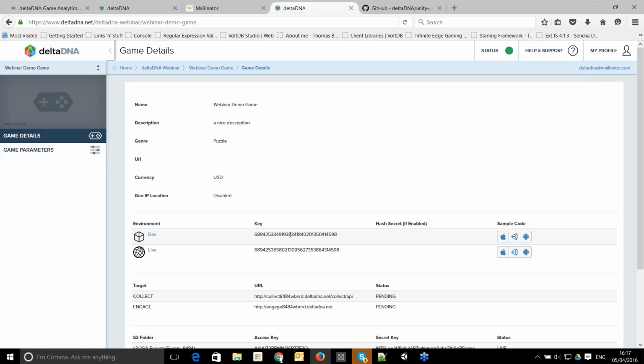It gives you environment keys that are actually going to be used to direct your data into one of those two environments, whether it's the development or live environment. And there's notes of the URL that you should be sending your data to. But we're going to use an SDK, so it's going to do quite a lot of that heavy lifting for us.